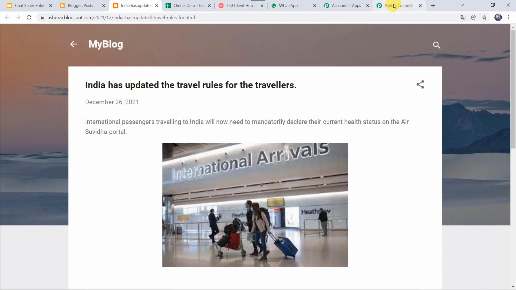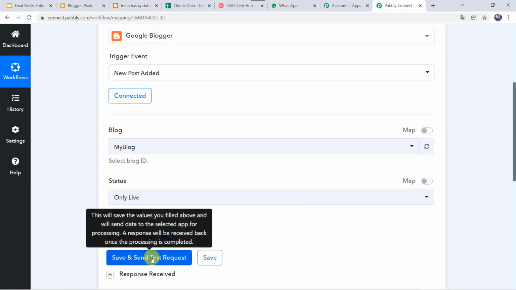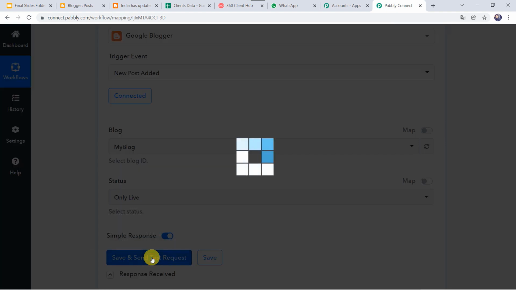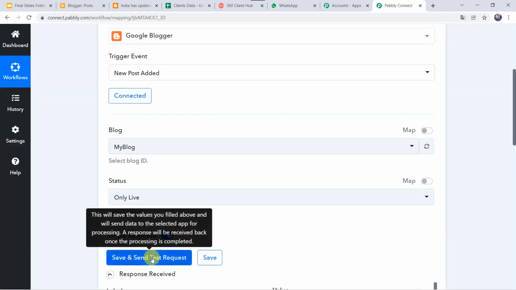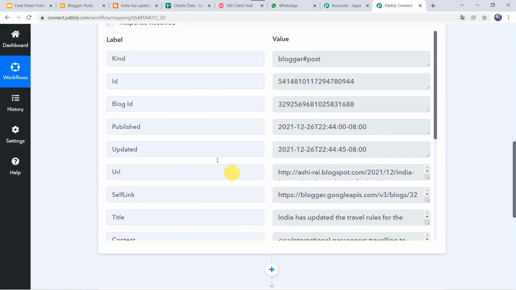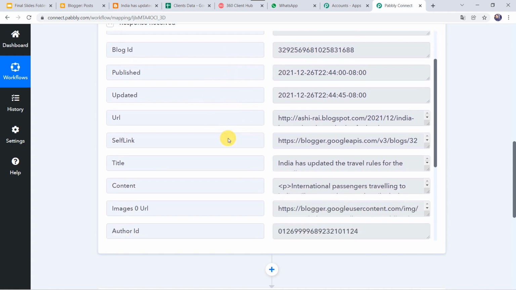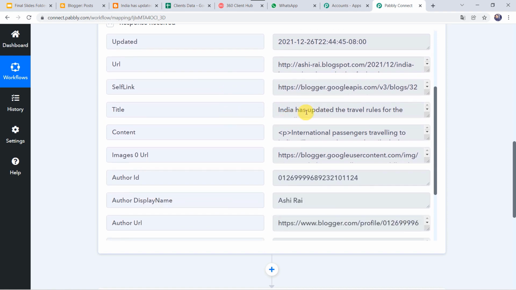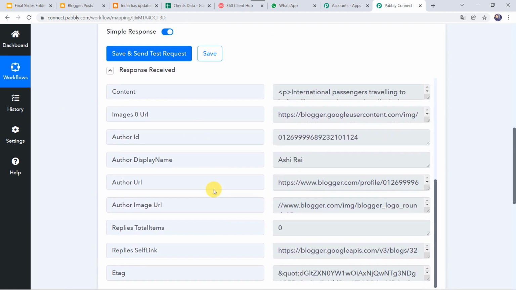Now we have to move to Pabbly Connect and now we are going to click on Save and Send Test Request. Okay, the response is received and here we can find all the details related to the post are captured. So here we can find the blog ID. This is the URL. This is the blogger URL. Okay, this is the title, its content, image URL, and all other details related to the post are captured over here.